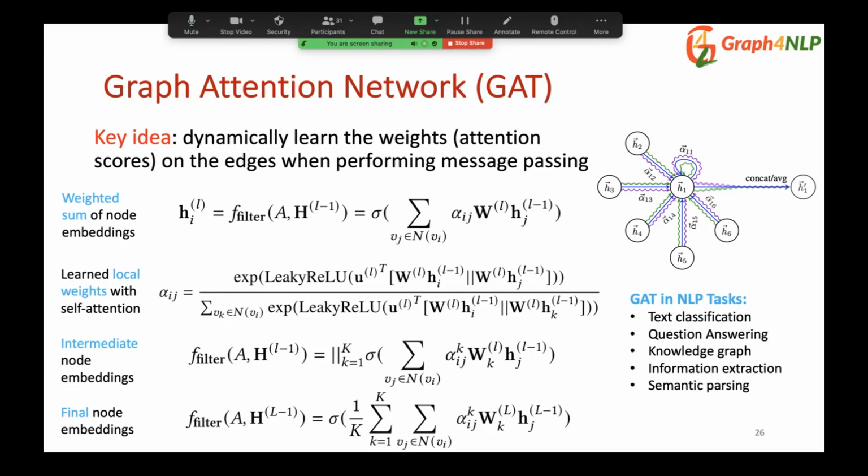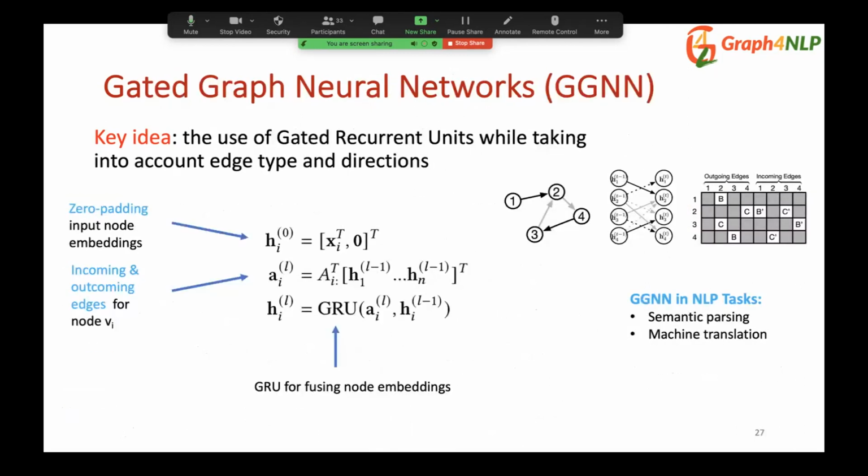The idea of computing this local weight is very similar to the transformer. Actually, this type of multi-head attention score is also inspired by the transformer. And then later we can generate the final node embedding. So GAT has been widely used for many NLP tasks, text classification, question answering, and so on and so forth. Finally, there are the gated graph neural nets.